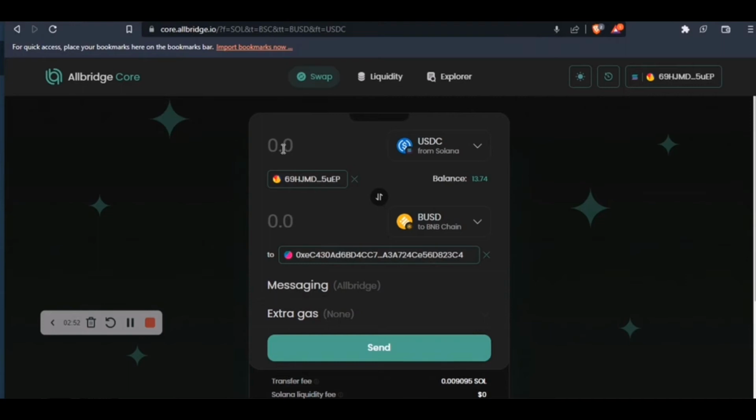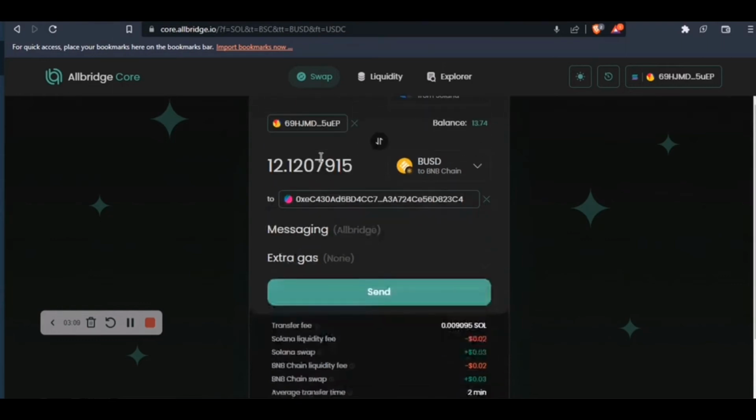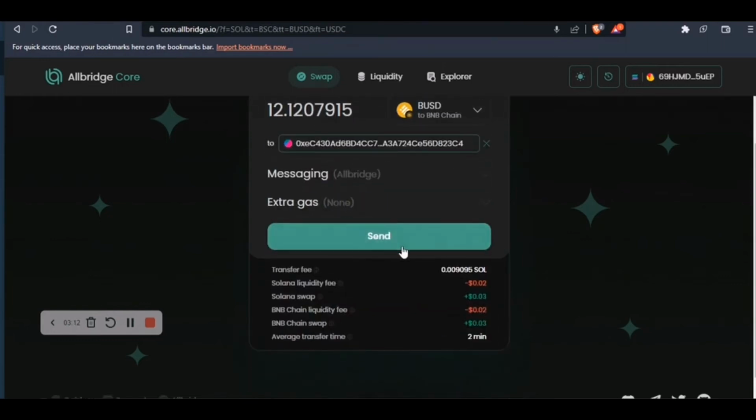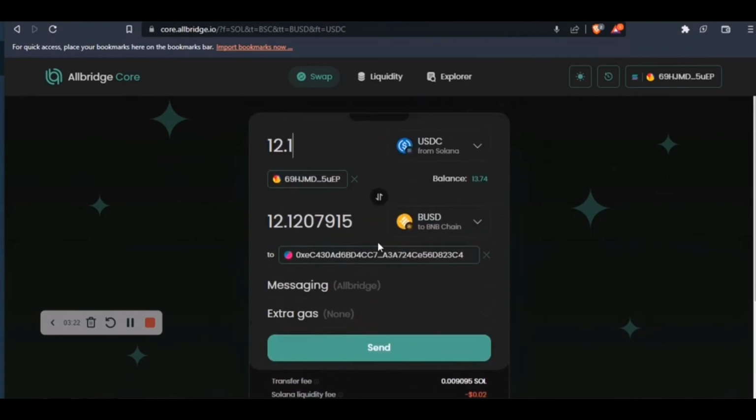I'm going to input the amount of USDC I want to send from my Phantom to my MetaMask. I'm going to enter 13. Let me do 12.1. Yep, so I'm doing 12.1 USDC. Okay, the next thing I want to do is probably to look at the fee. You can see that the fee is way less than cents. Okay, so the average transfer time is about 2 minutes. So let's do that quickly.